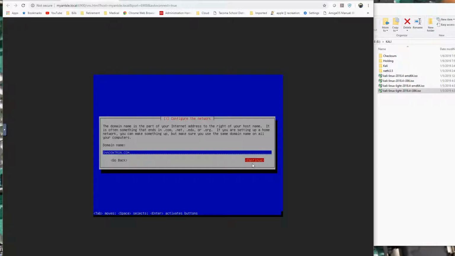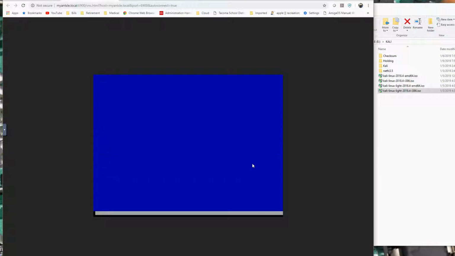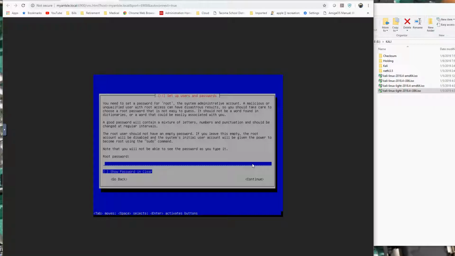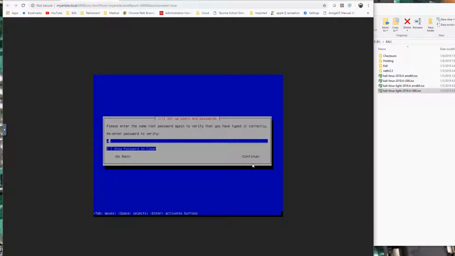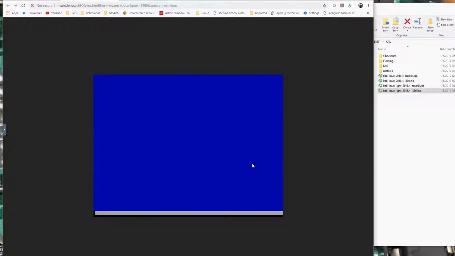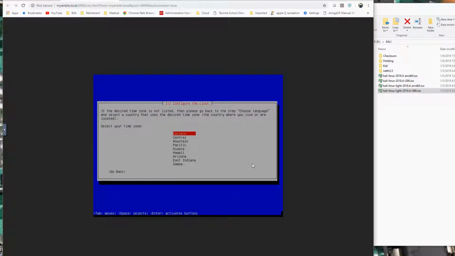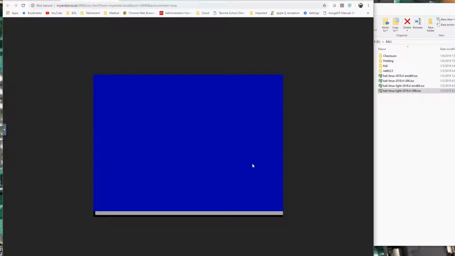This is really bogus. I'm not actually running a domain here at home, but we'll go ahead and give it a name. We've got to type it the same twice in a row. I am Pacific time.